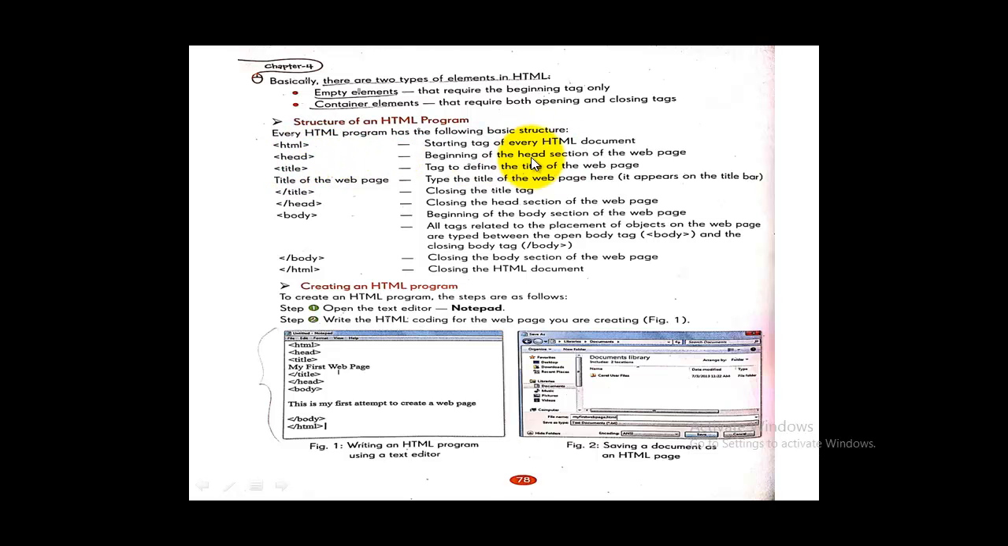Then head, the beginning of the head section of the web page. Then the title tag, which defines the title of the web page. Type the title of the web page; it appears on the title bar. See the title bar, which shows the title of the web page.